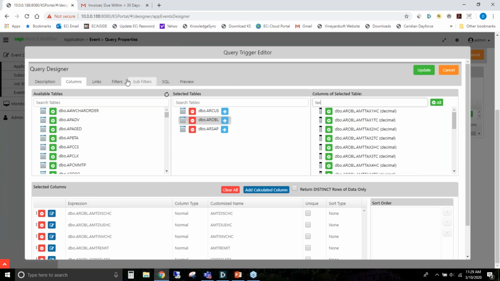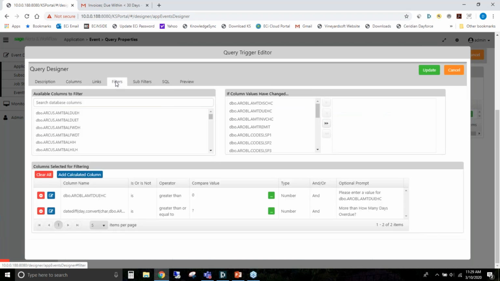I'm going to jump ahead a couple of tabs to show you how you can specify the triggering conditions. Here you'll notice this query has 2 filters. The first is looking at the amount that is due, and we're telling Alerts and Workflow to retrieve only those invoices that have a balance of greater than $0.